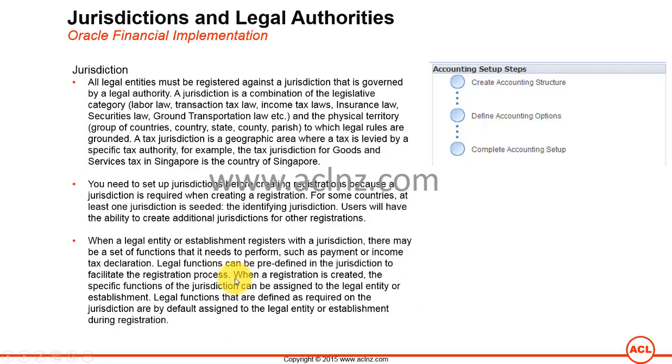When a registration is created, the specific functions of the jurisdiction can be assigned to the legal entity or establishment. Legal functions that are defined as required on the jurisdiction are by default assigned to the legal entity or establishment during registration. So remember that one, and you would be able to see that while we are registering our legal entity.